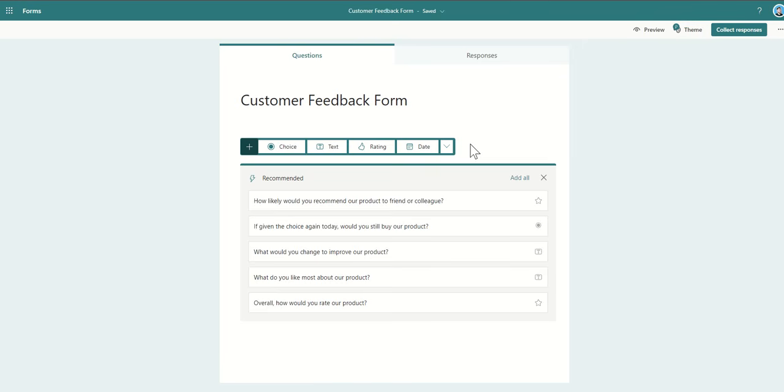Now, a lot of the complaints I hear about Forms are the same as the pros and the compliments about Forms, is that it's very simplistic. So if you're looking for something a lot more advanced than this, then you're going to be looking at something like Power Apps. Whereas if you're looking for a quick survey form to knock together very quickly, then Microsoft Forms is the answer. So I'm going to create my own form here.